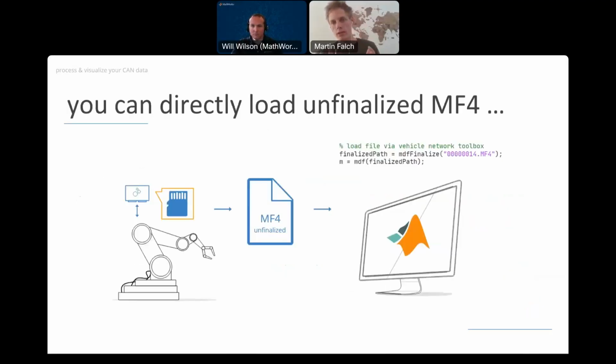So if we look at just a few of the examples of how you can load the data into MATLAB, the simplest way or the most direct way is to use the vehicle network toolbox to load a raw file from the CANedge directly. And by raw file, we mean an unfinalized and unsorted MF4 file. So that's a specific version of the file format we have that is supported by MATLAB. So this is great for single file analysis.